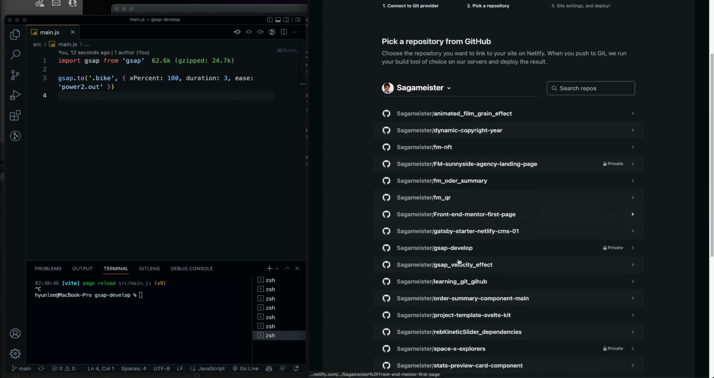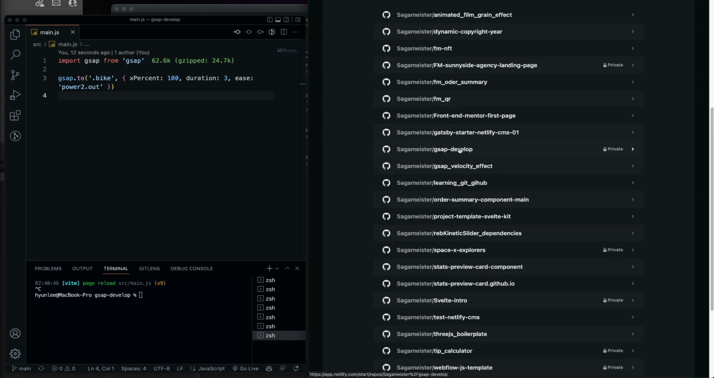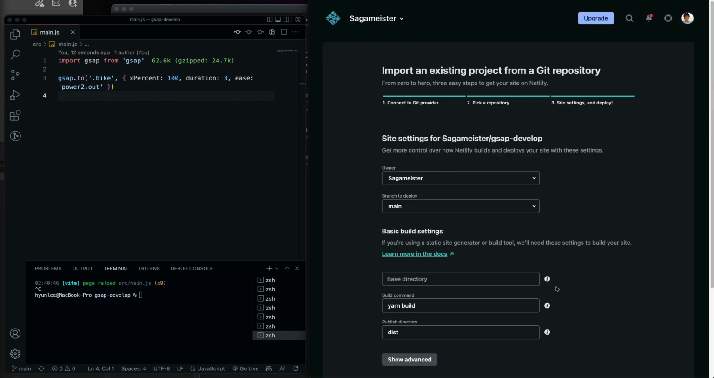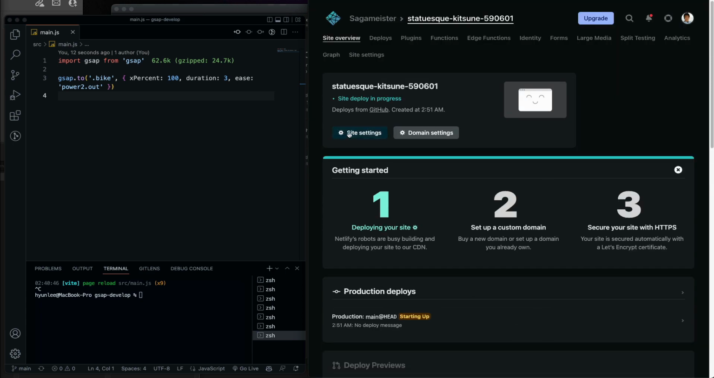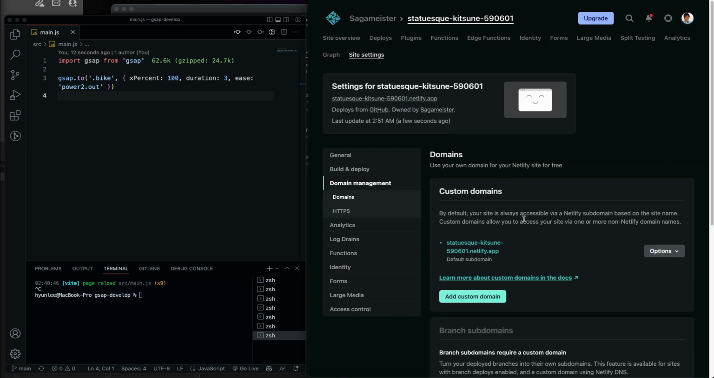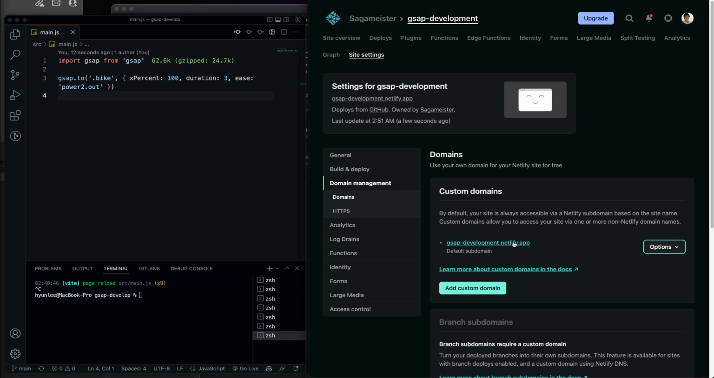And it will show us all the projects. I think I called it GSAP develop. Let's click it and click on deploy site. Let's go to domain settings. Okay, right now this is our domain, so we want to edit the site name. And we want to say GSAP development. You can name it whatever you want. So I save it.